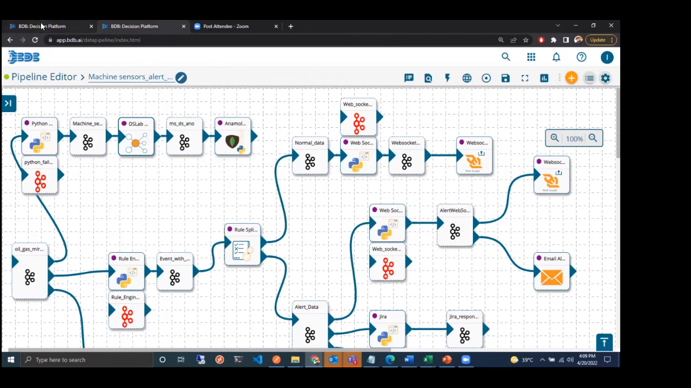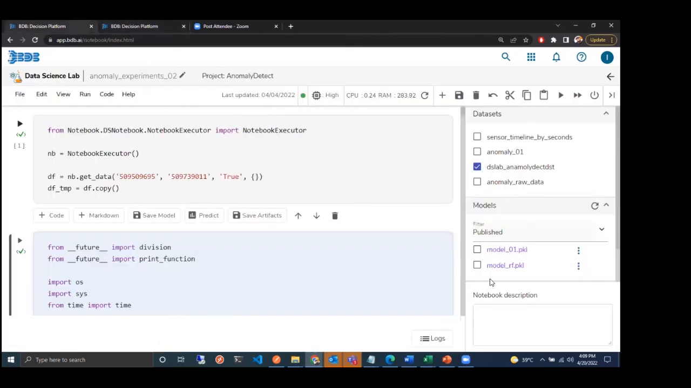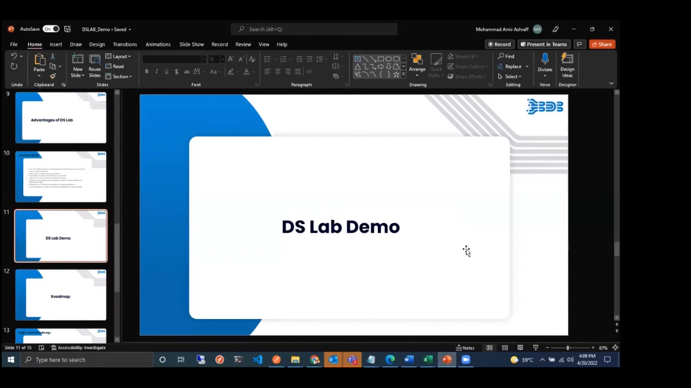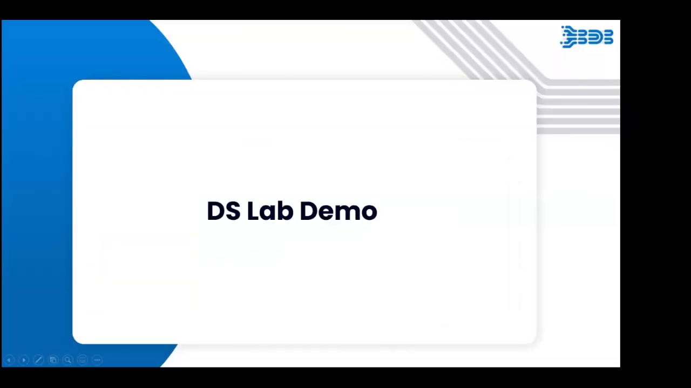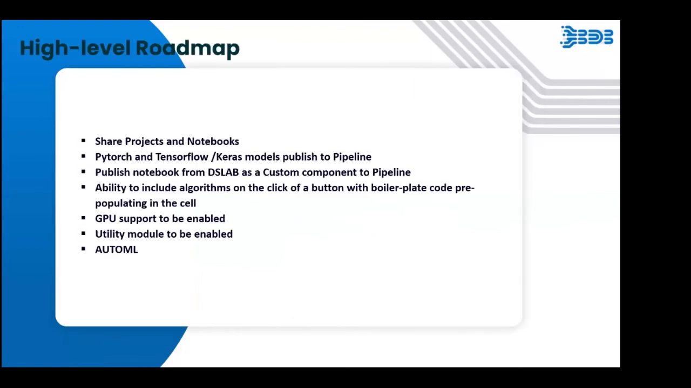And with this, I'll just go briefly to the PPT that I was using. So the DS Lab demo is done, and I'll just go to the roadmap and give you a high-level overview of what we want to achieve in the coming months.